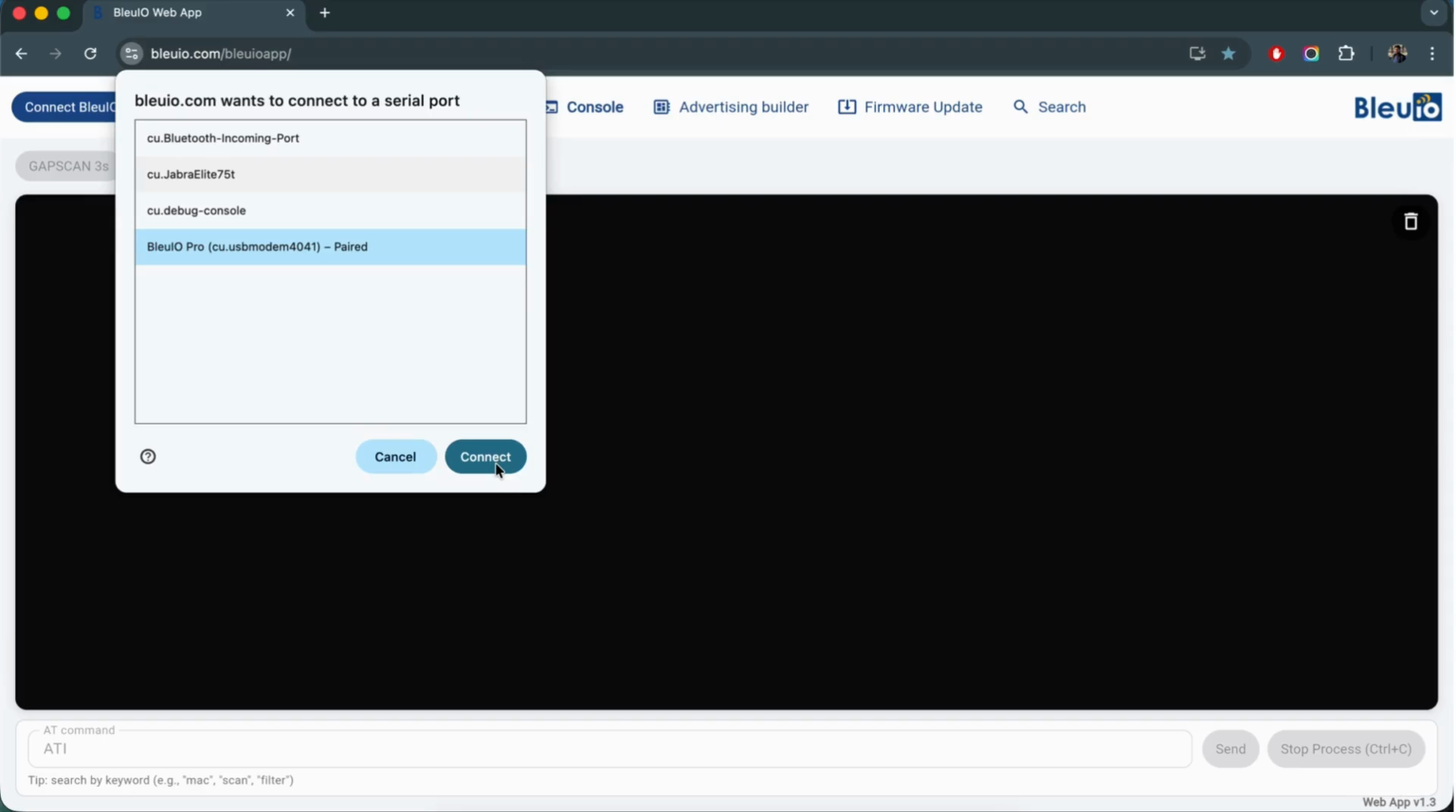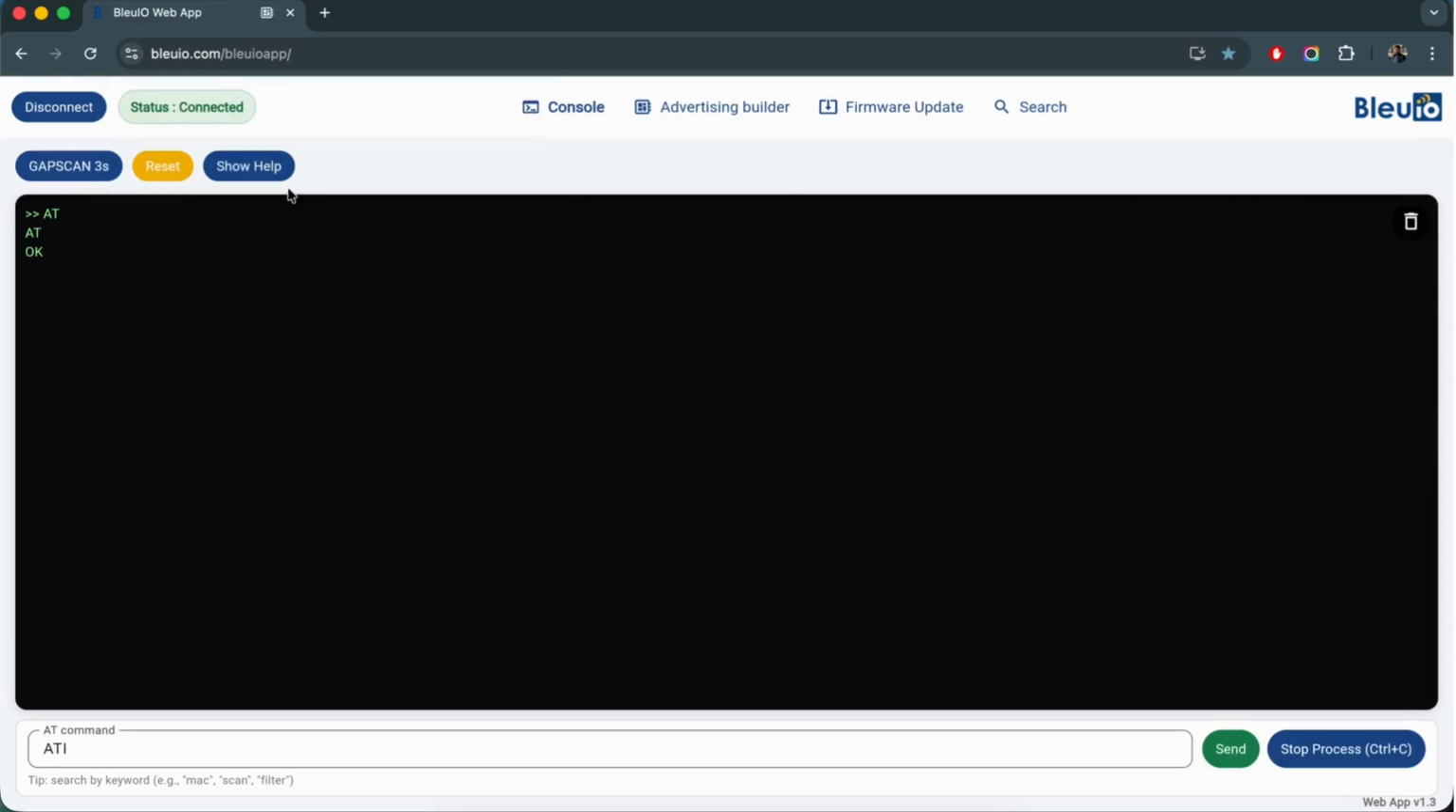I have my BleuIO Pro dongle connected to my computer. Let's connect. And as you can see, the status now shows connected. This makes it very clear that the dongle is ready and the app is communicating with it.